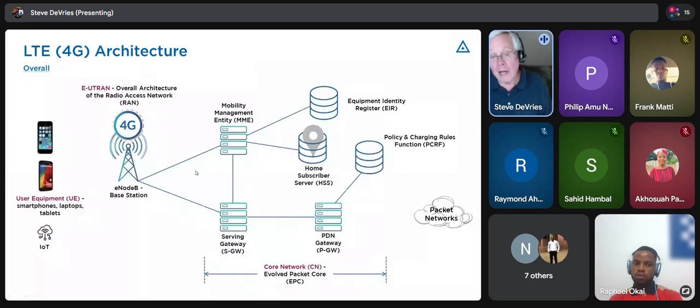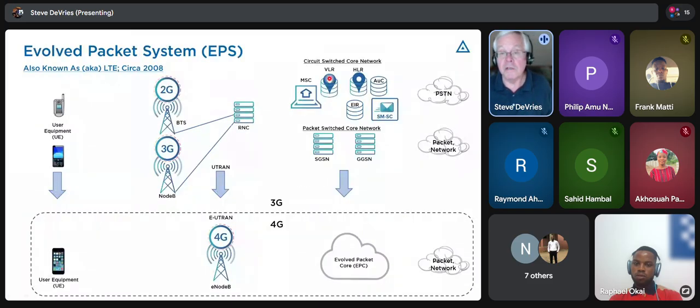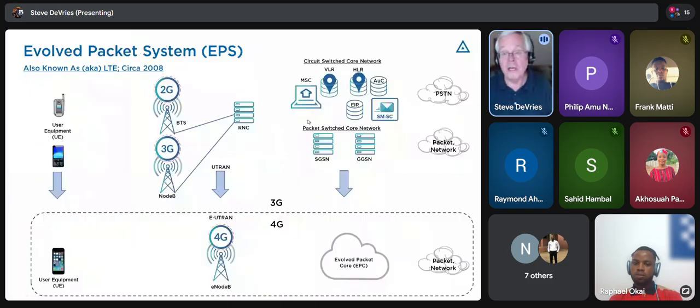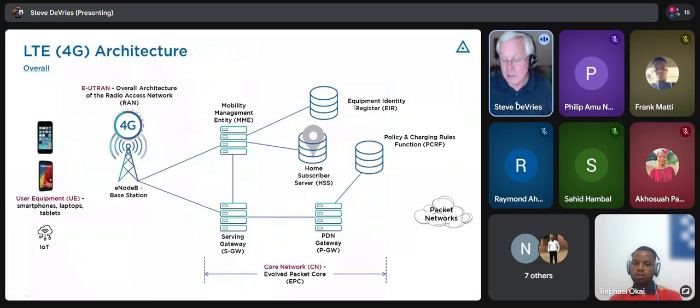Your core network now is everything from here on, like I showed down here. This is your core network. The mobility management entity, MME, took the place of these two things right here. It took the place of the mobile switch and the VLR. The visitor location register is now called the MME. The HLR, the home location register right here, is now called the HSS, the home subscriber server. The equipment identity register is still the equipment identity register.